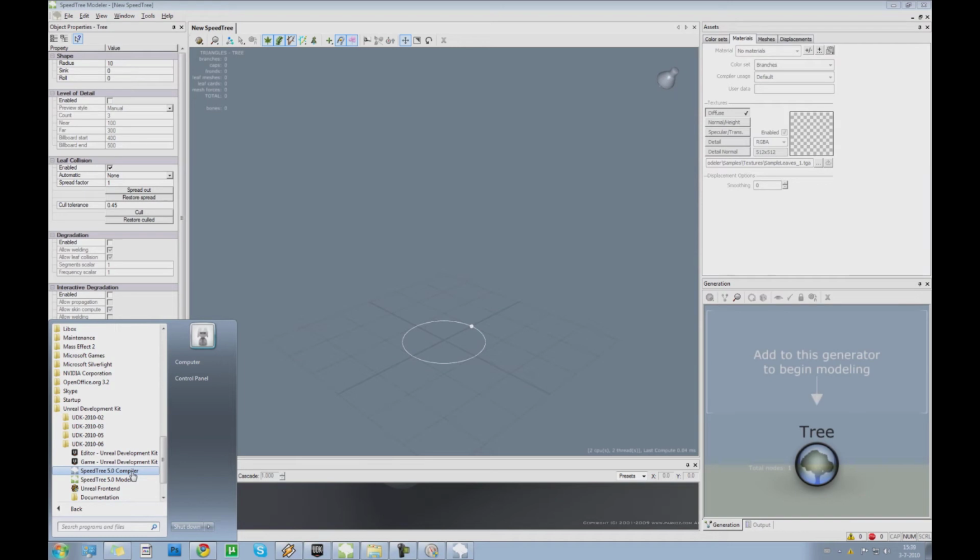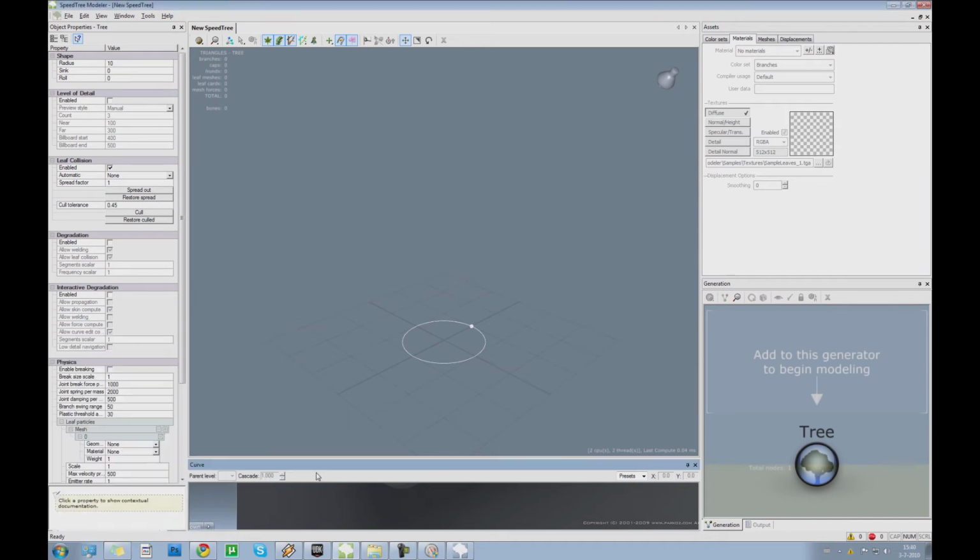Compiler, that's what you use to actually make the tree. In the modeler you do nothing but make the tree and optimize LOD levels. Okay, let's get to it. In the viewport window, you can look around with the left mouse button, the middle mouse button up and down, and by scrolling with the middle mouse button you can zoom.